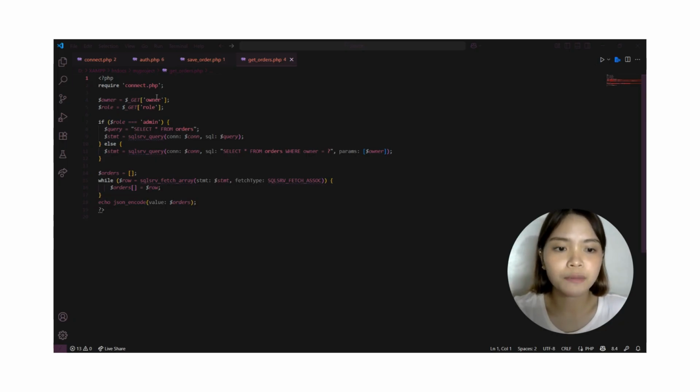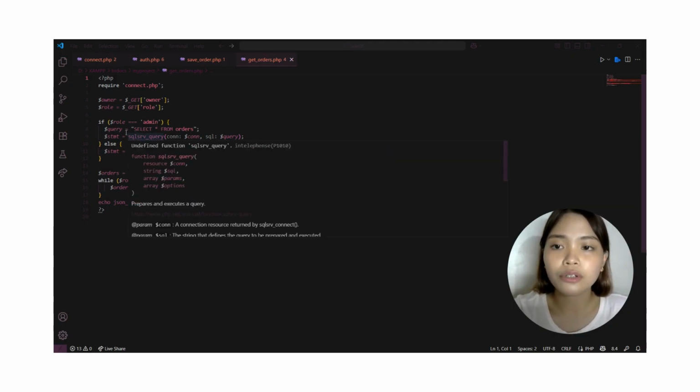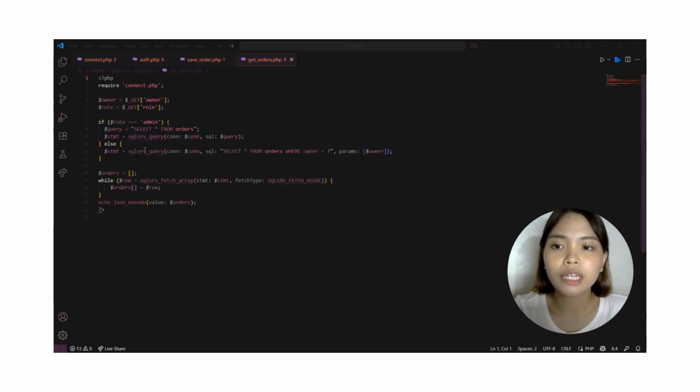First, it receives parameters from the website, typically the owner of the orders to retrieve and the role of the user making the request. If the role is admin, it queries the orders table to retrieve all the records. If the role is not admin, it queries the orders table to retrieve only the orders where the owner matches the provided value. After that, it fetches all the matching order records from the database. Then finally, it compiles these records into a structured format and sends them back to the website for display.